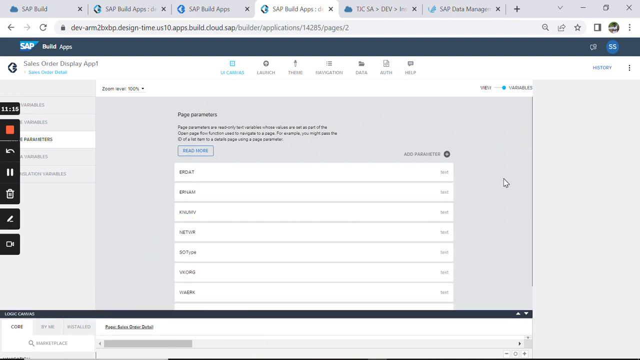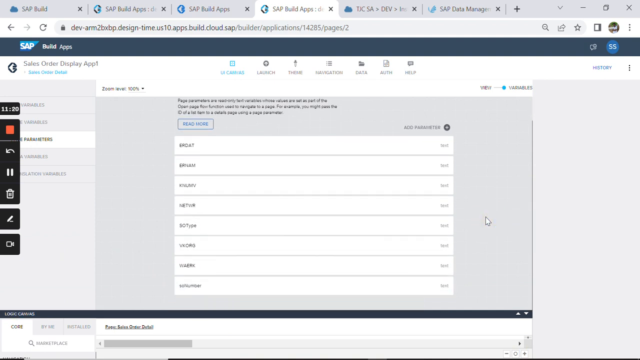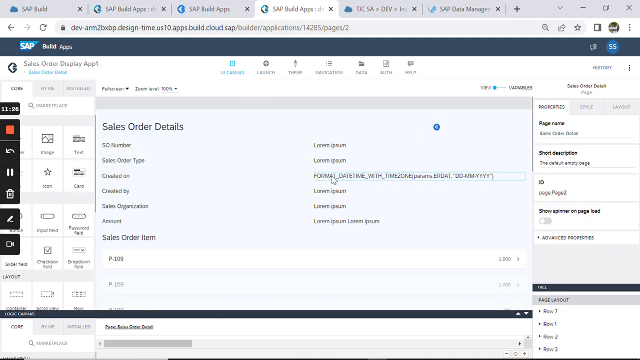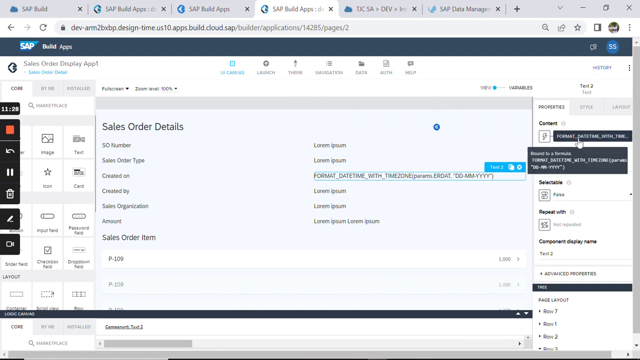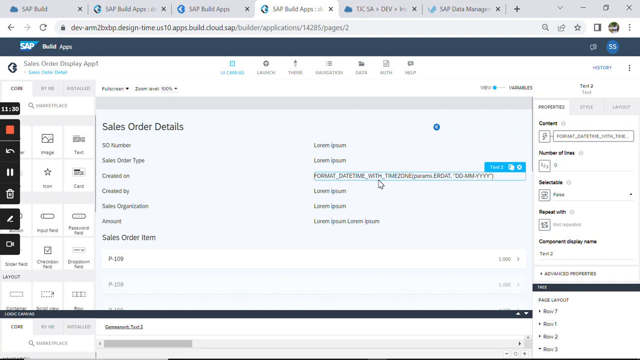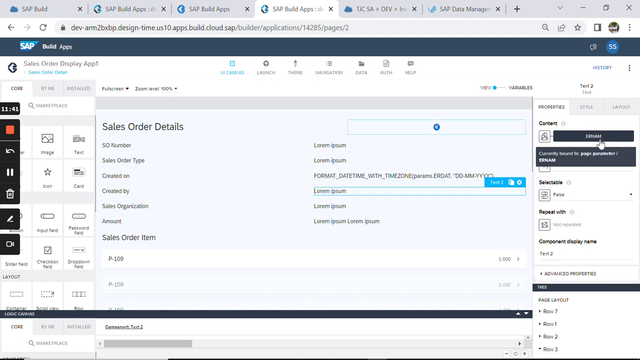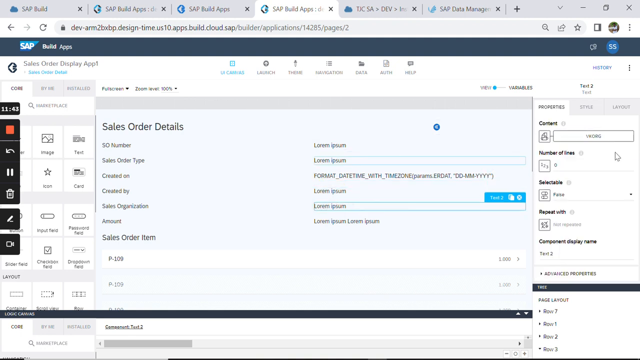SO type, then SO number, then all others, using the field names only. Like if I click on the created on, it has a format, because the date is not stored in the correct format inside our ELSA or SAP, we can use a format like DDMMYYYY. Then created by has the user name, then VKORG.